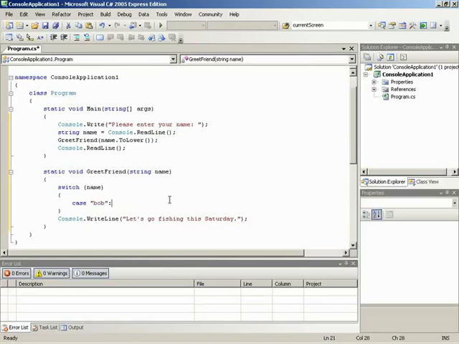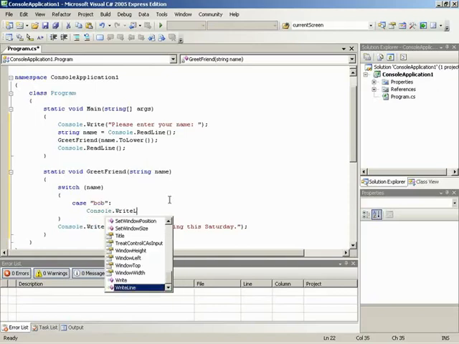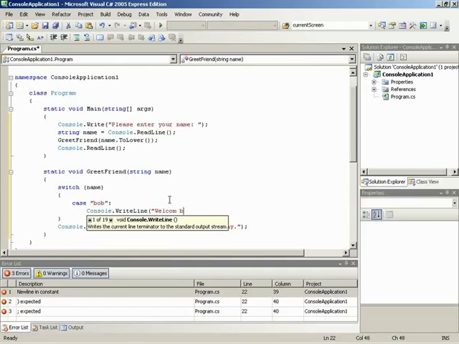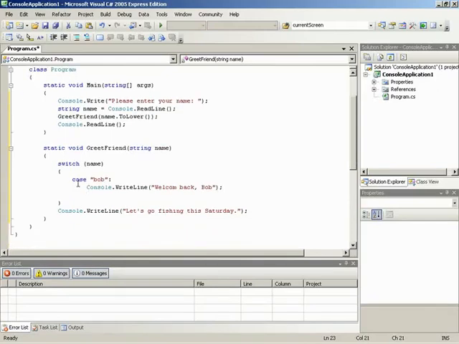All right, so let's do a console.writeLine. And let's just say, welcome back, Bob. All right. Now, in this particular case, I want it to make it out of the switch and down there to invite Bob to go fishing because Bob loves to fish. So let's just go ahead and put break. Excellent.